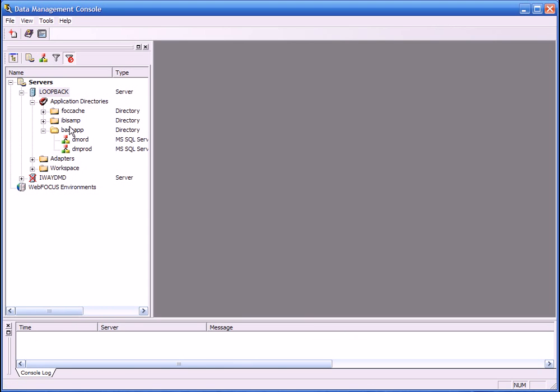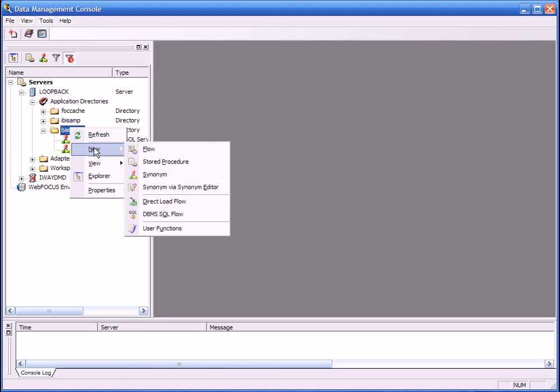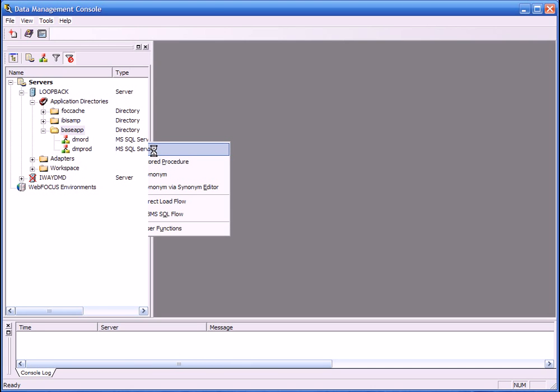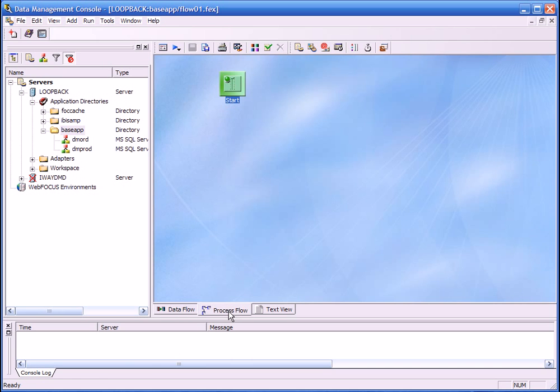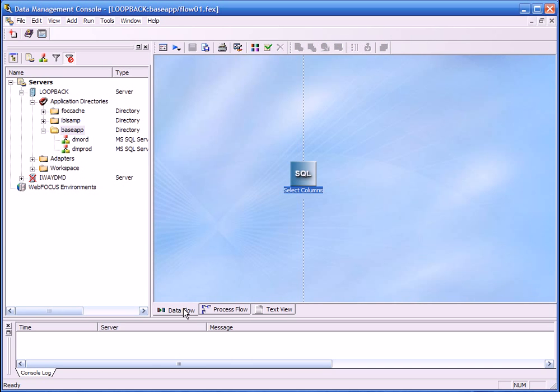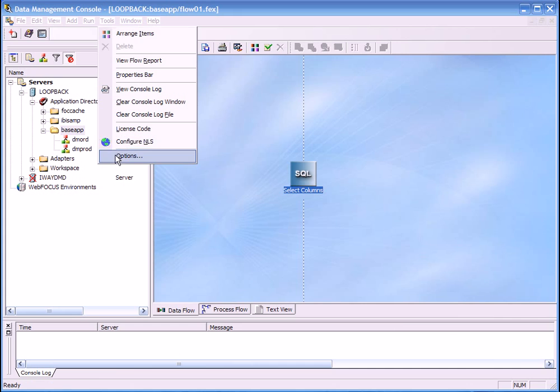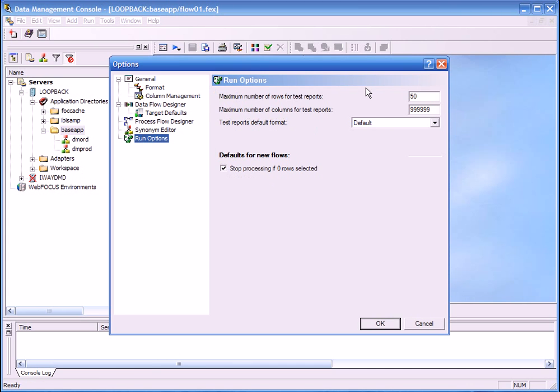Now we're going to create a data flow for moving data from the operational system into a table for reporting. So we create a new flow. There's a data flow mode and a process flow mode. We'll look at process flow later on. First, we're going to look at the data flow. Before we do that, we're going to set an option for the number of rows that we retrieve for test reports. The default is 50. We're going to set it to 200.